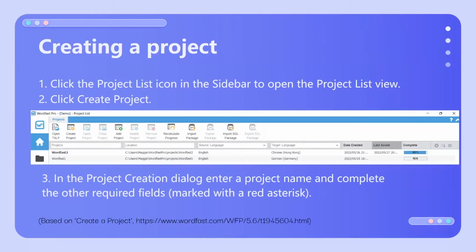In the project list icon in the sidebar, we can click it and open the project list view. Then we click create project. So in the project creation dialog, we have to enter a name for the project and complete the other required fields. They will be marked with a red asterisk, which means this information is necessary, is a must for us to create our project.